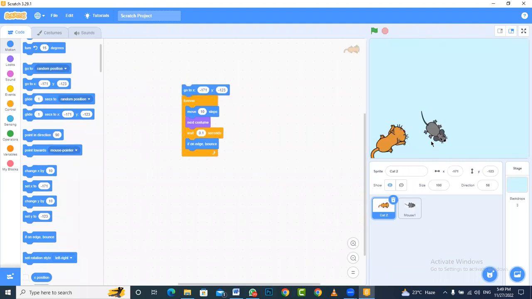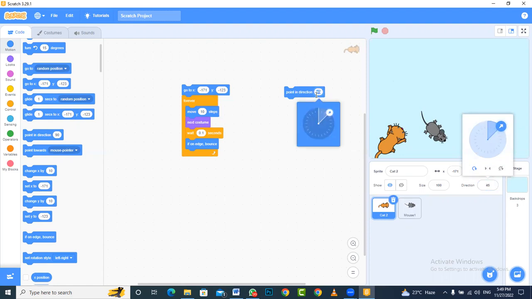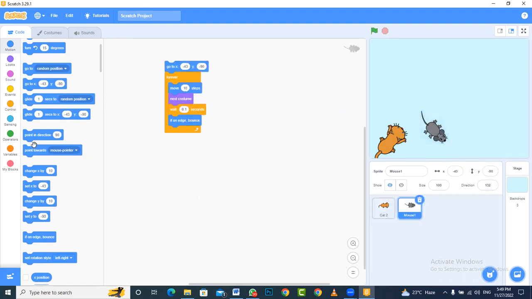Now you decide which direction should they start moving in. So you bring out this point in direction block, change the direction of your character. You can either change the direction here also and then make changes here. Like I would do the same thing for this mouse. So I will bring out this point in direction first, and then I will change the direction of the mouse.